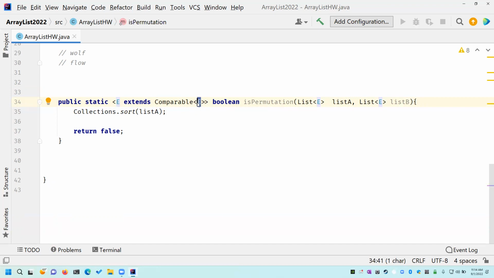Basically, it has to be comparable to other E's. I don't care if it's comparable to other things, but for the purposes of this discussion, for this method, it needs to be comparable to other things that are here. So in other words, numbers are comparable to other numbers, so that's fine. Strings are comparable to other strings. So that's how it sorts it out.